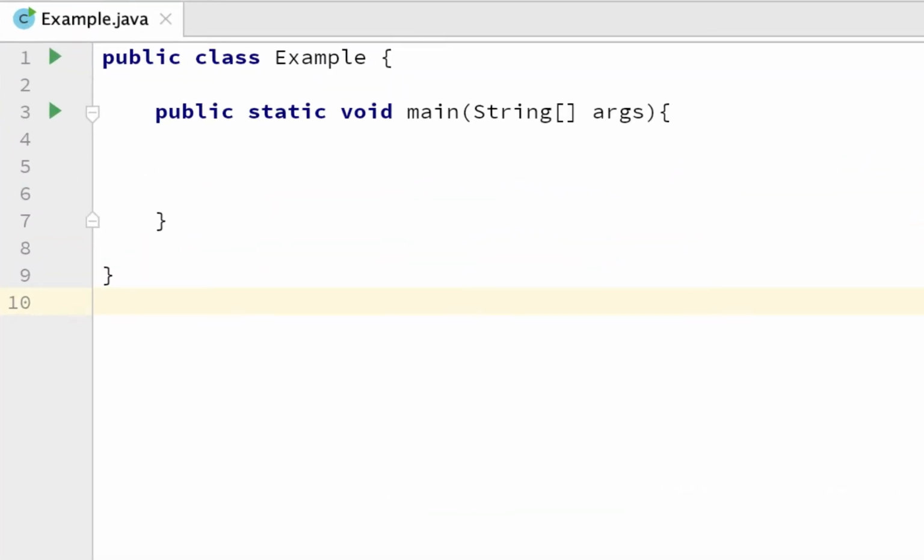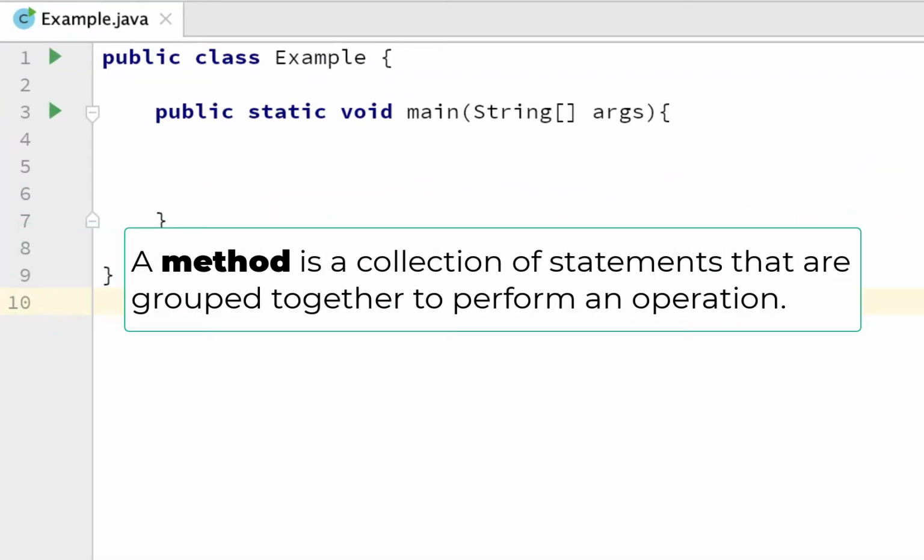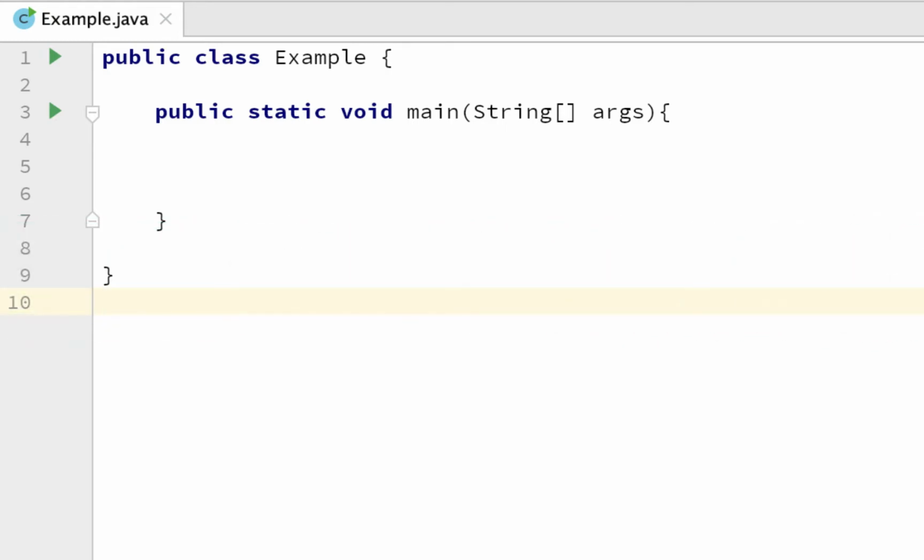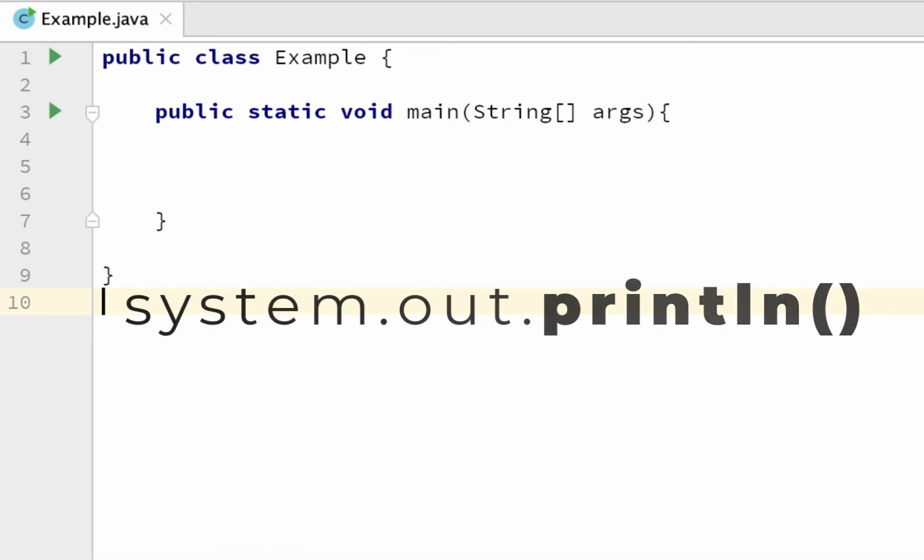So let's start with methods. Essentially, a method is a collection of statements that are grouped together to perform an operation. For example, when we output to the console using System.out.println, that's a method. The println with parentheses is indeed a method. It may look like we're just calling that one line, but realistically, we're running a whole bunch of lines that are within that method.